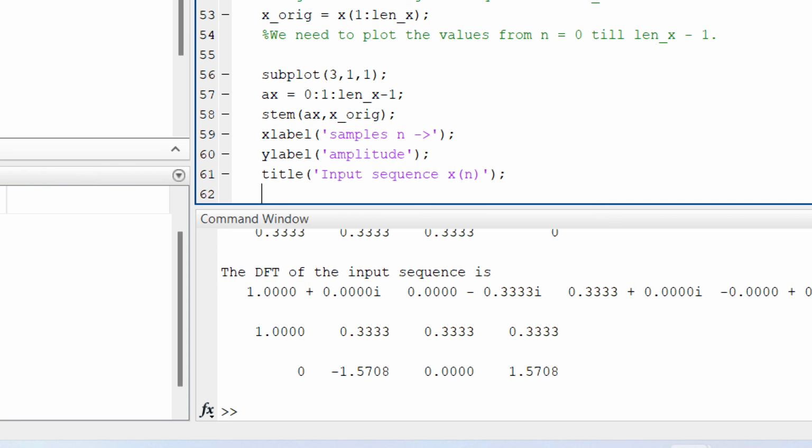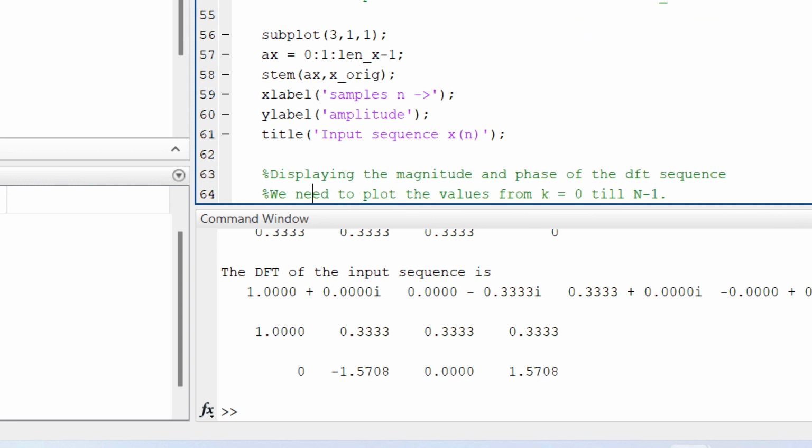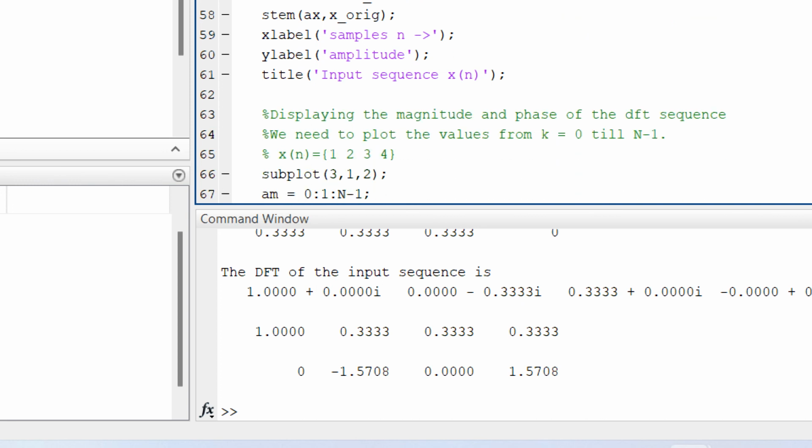So here this is the input sequence. The title of the first figure is input sequence of x of n. The second plot is displaying the magnitude of x of k, right? So in the second row, I am displaying the magnitude of x of k.